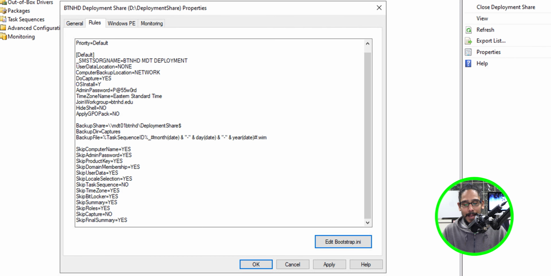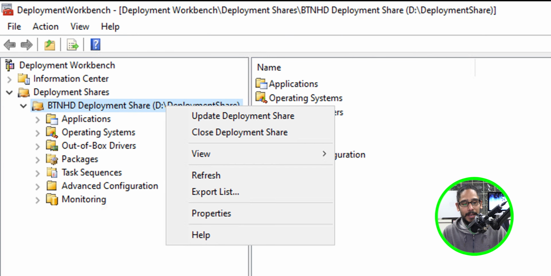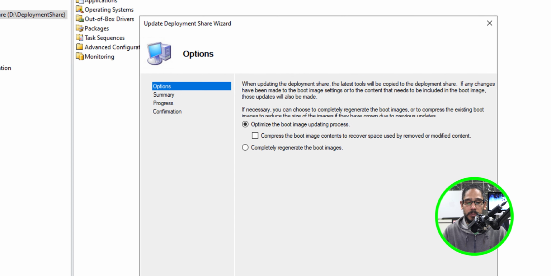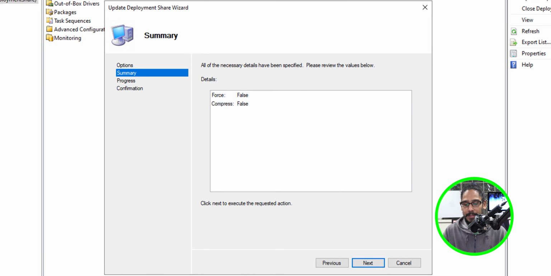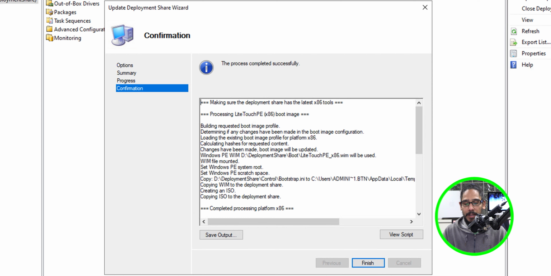So once you close that and you apply your settings and then you press OK, you right click on your deployment share, you update the deployment share, click on next, and you're done. Completed. Custom settings and the Bootstrap customization is done. And it really depends on how you want to configure your stuff.